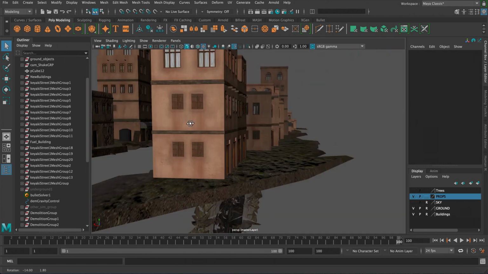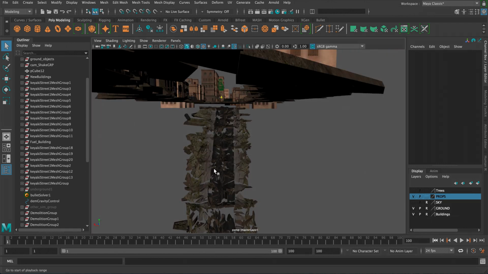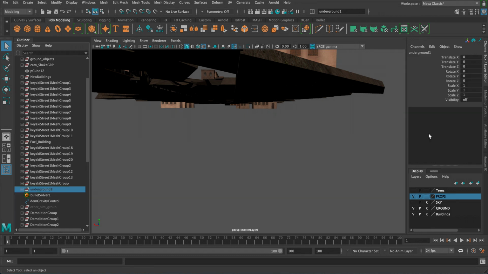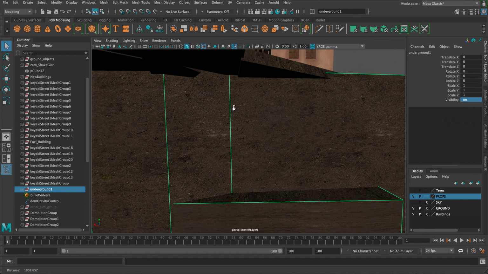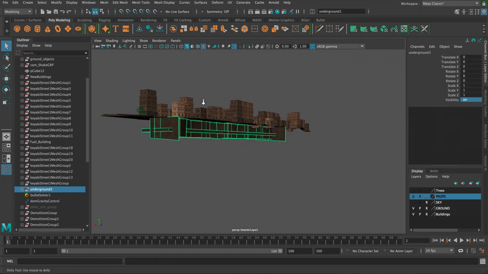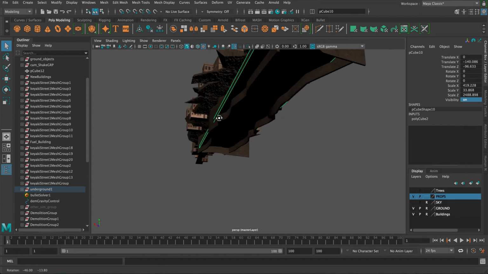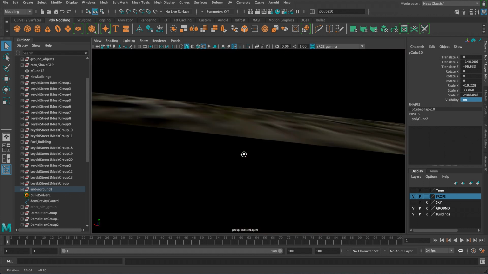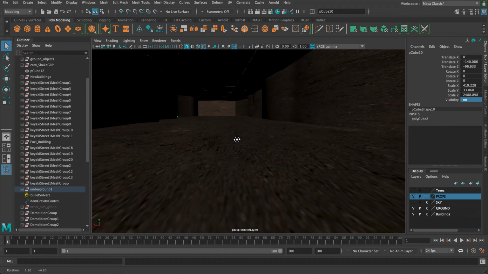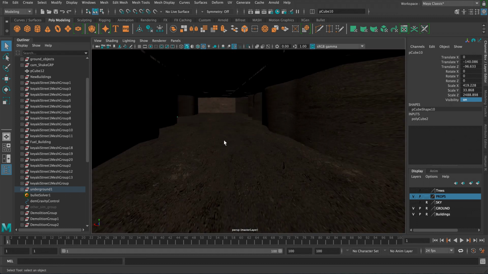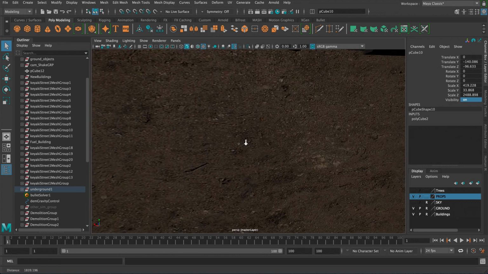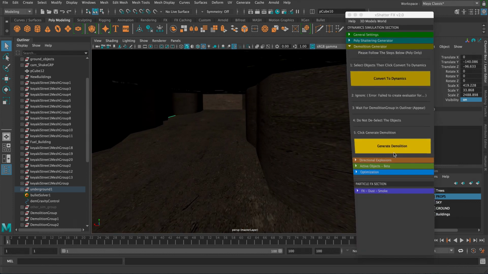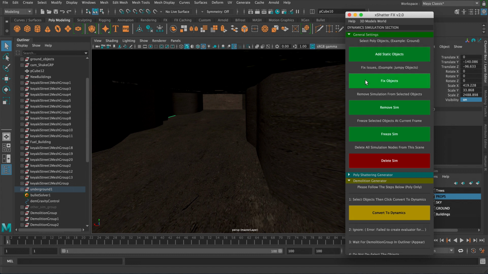Last thing we want to do, go back here, and we're going to show the underground that we hit before. The visibility is on, and we're just going to create, especially for the bottom part, something so we can have this dynamics interact with it. So when they fall down, they hit it and they stop there. We can do that really easily with the xShatter. We just go to the general settings, and then we just add static collider.